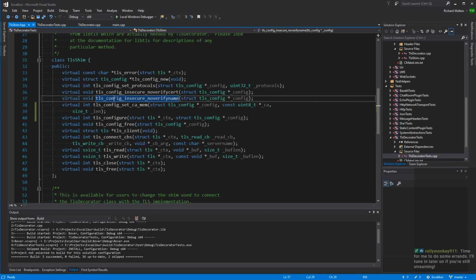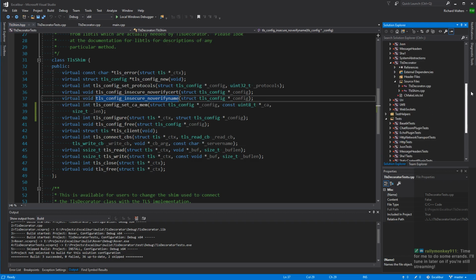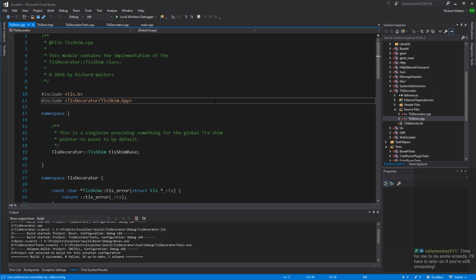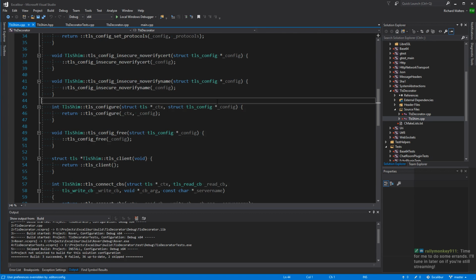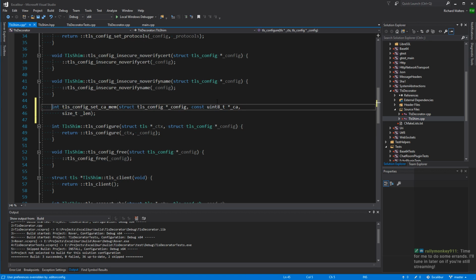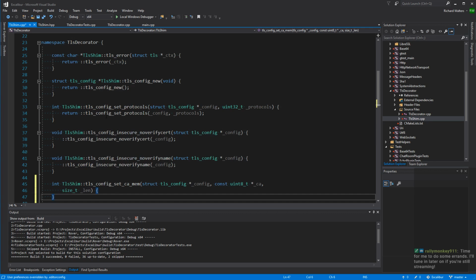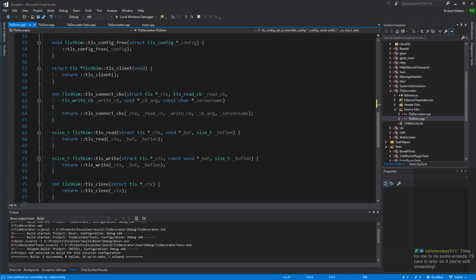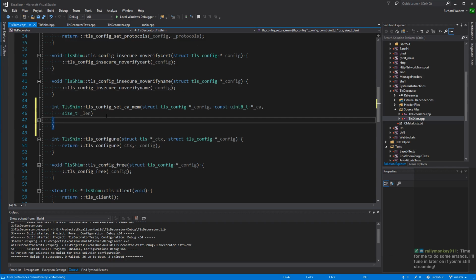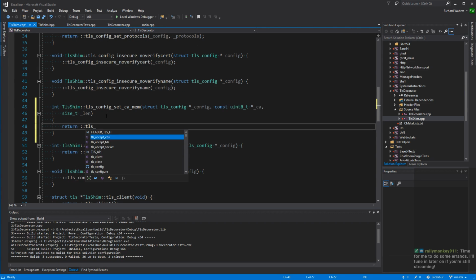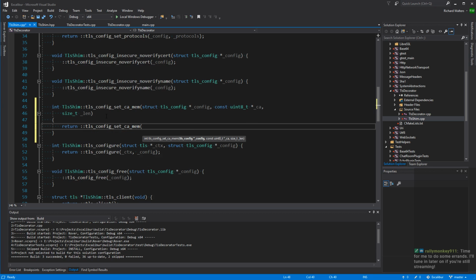Where's the default implementation? Going to the wrong file. Guess I gotta find it myself. Okay, here it is. So, the default... okay. Default is just going to forward it. Just like that.